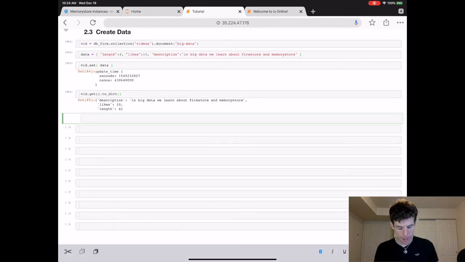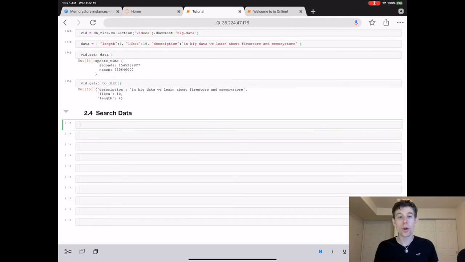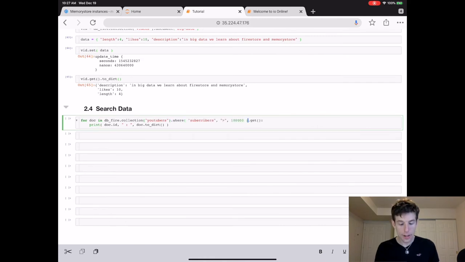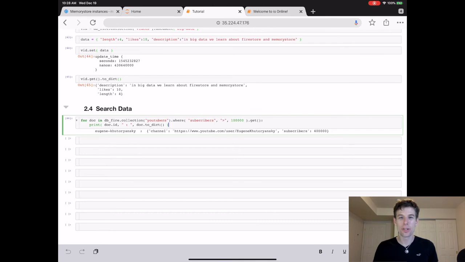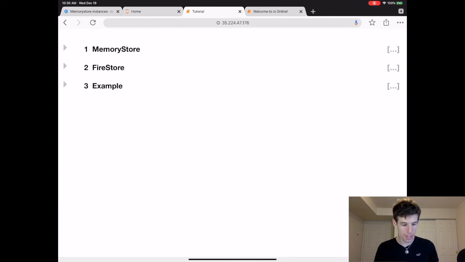Now, one of the things that makes Firestore really special is that we can actually search through and pick and choose the pieces of data that we want. So remember before when we used a for loop to grab all of the YouTubers' data? Well, if we add the command where to the collection, then we can actually choose specific YouTubers. For instance, in this command, we're only choosing the YouTubers who have more than 100,000 subscribers, which in this case is just Eugene Kortoyansky.